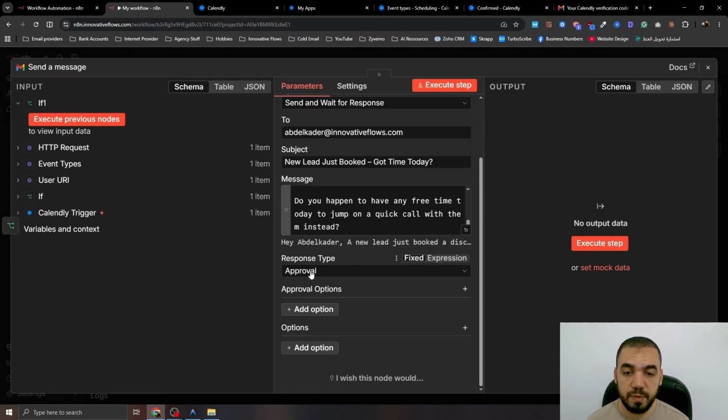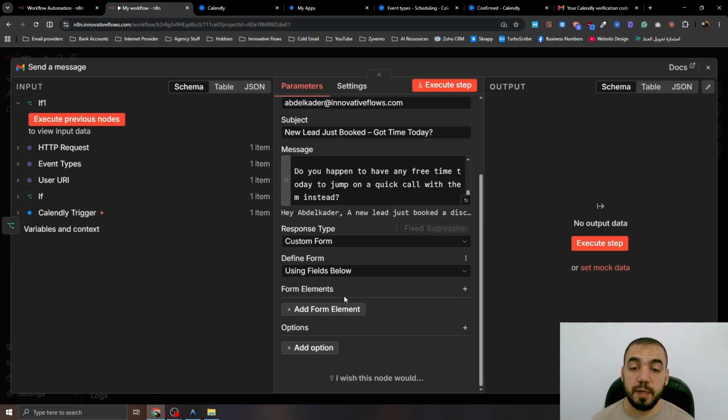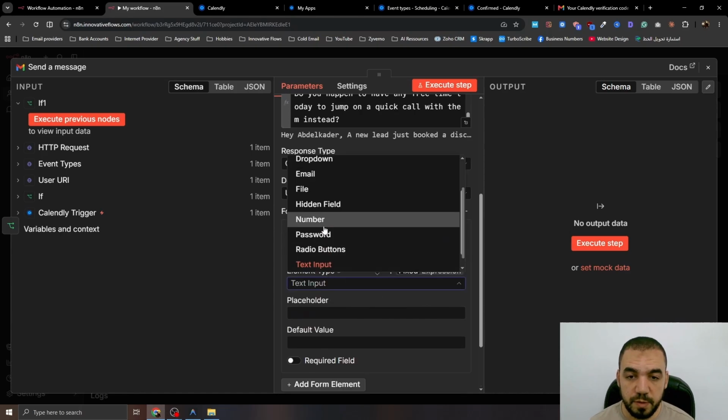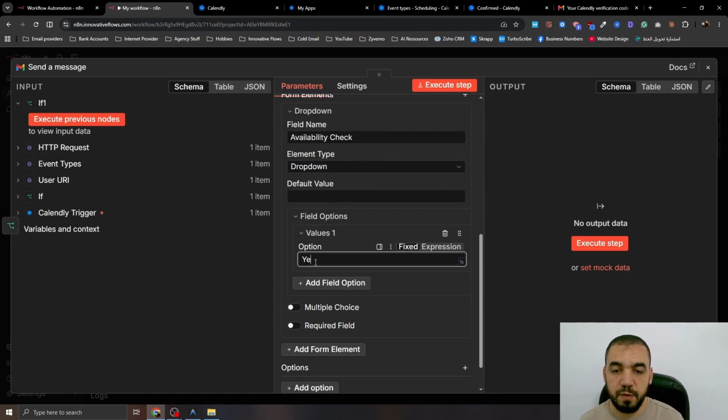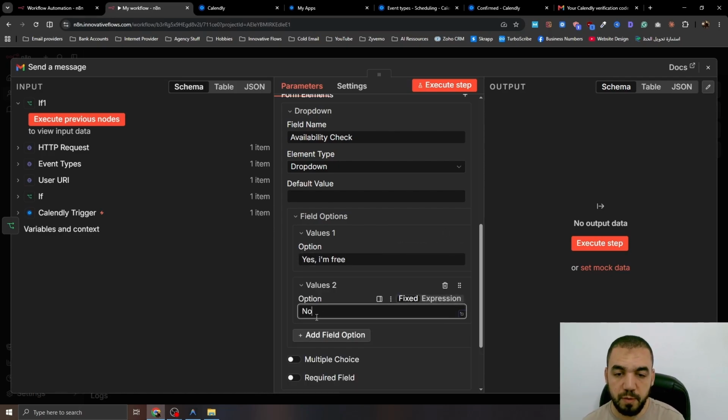Then come to response type, click on custom form, then click on add form element. Let's switch this one to drop down. Let's name it availability check. First value, let's do something like yes, I am free, and second, no, not today.